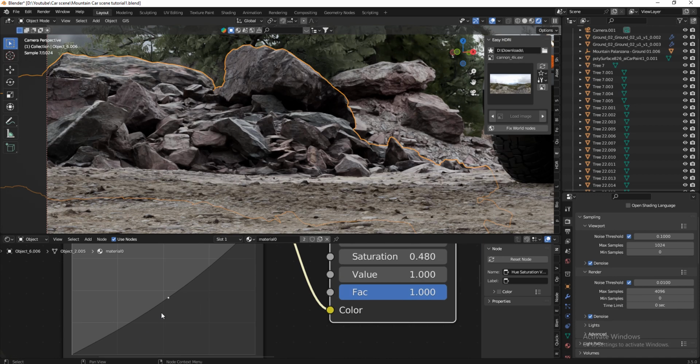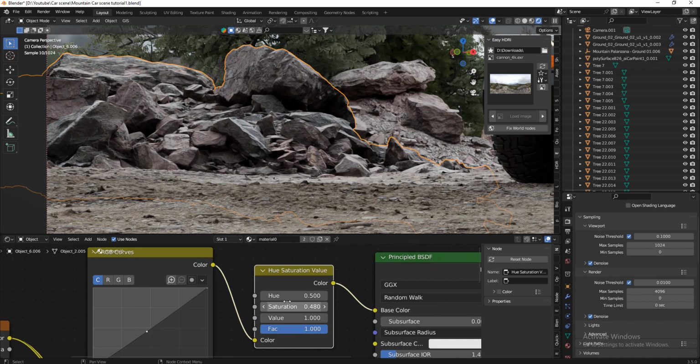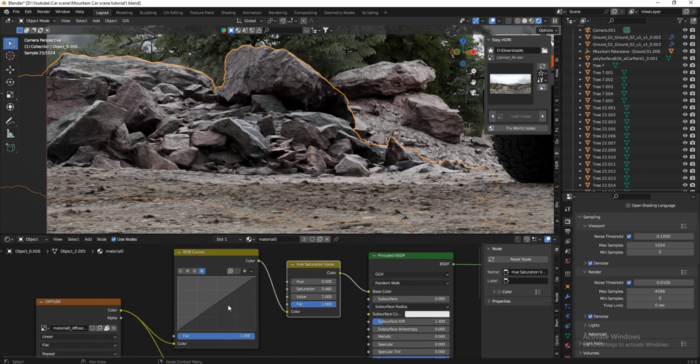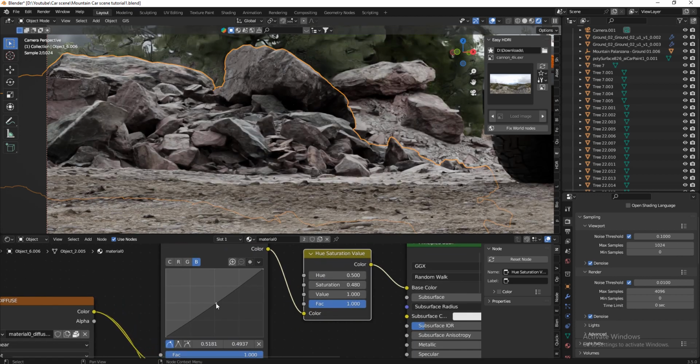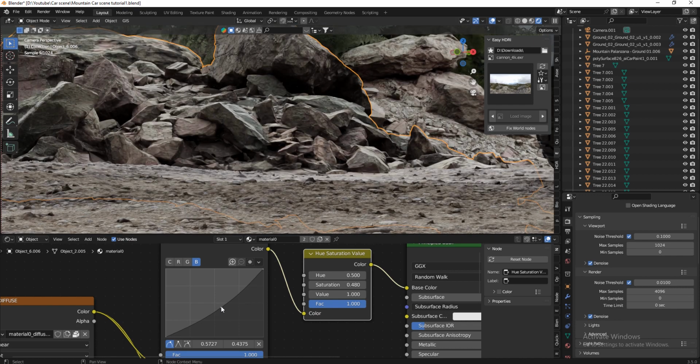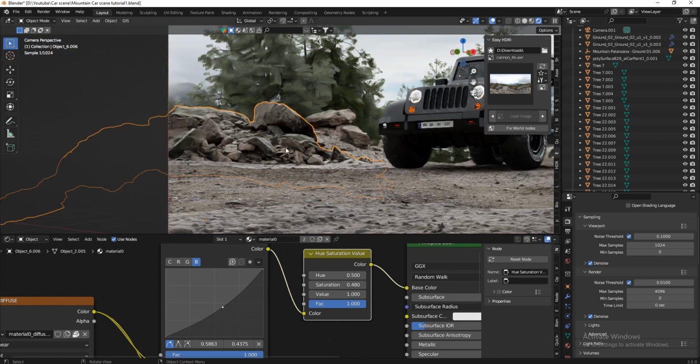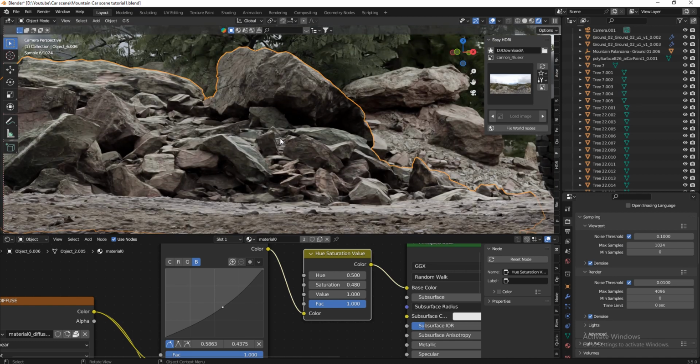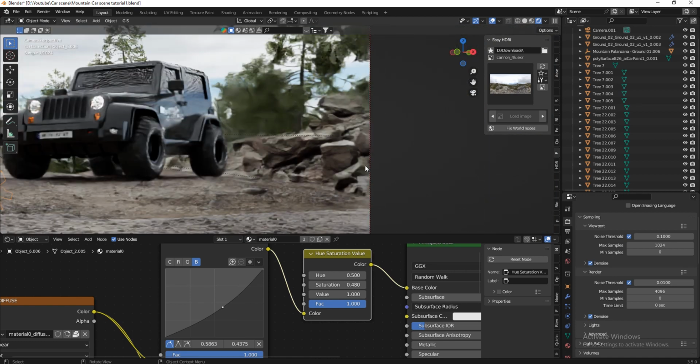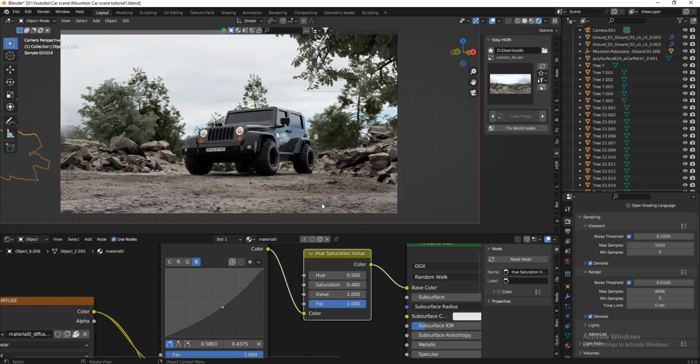Maybe I have made it a lot like here, and then maybe go to the blue and decrease the blue. That way it will be a little bit yellowish, like the ground, like this. As you can see, I think it's looking good.